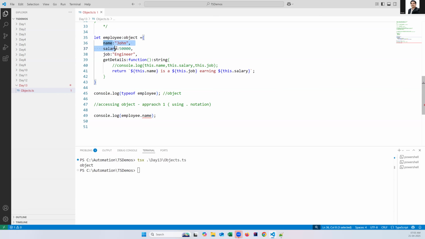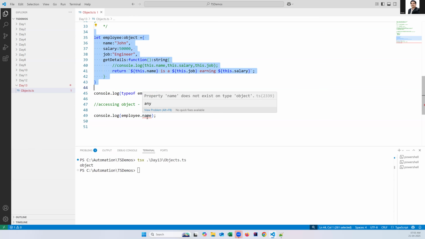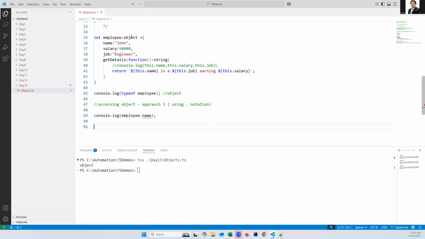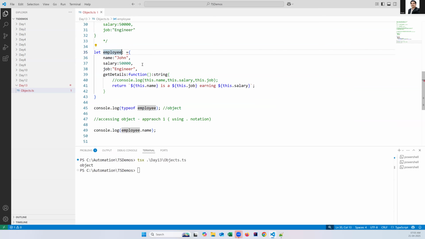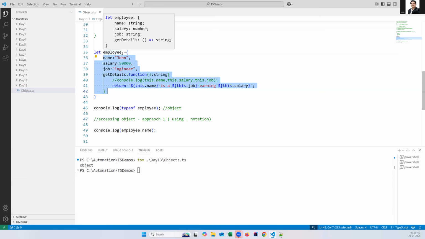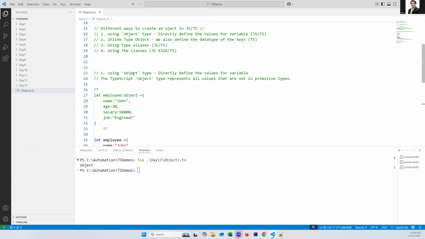So when you try to access the data or the method directly from the object, this is the problem you will get. To avoid this problem, we should just remove the object. Previously I told you, right? When I put this object type, there will be a problem at the time of accessing the data. If I don't put this object, by default it is an object. So now we are getting access to the data and the methods. This is one limitation we have in this particular approach using object type.